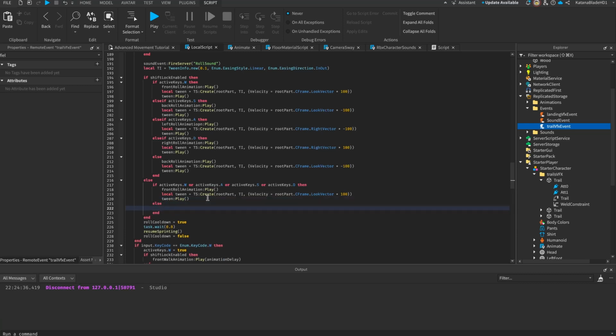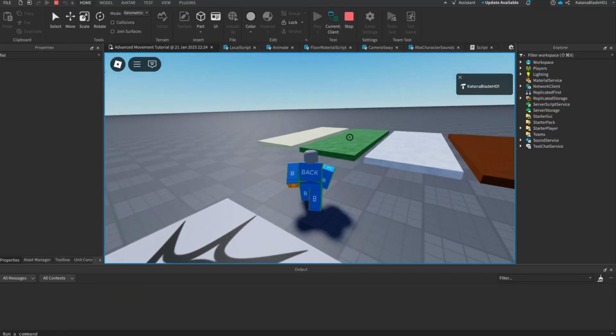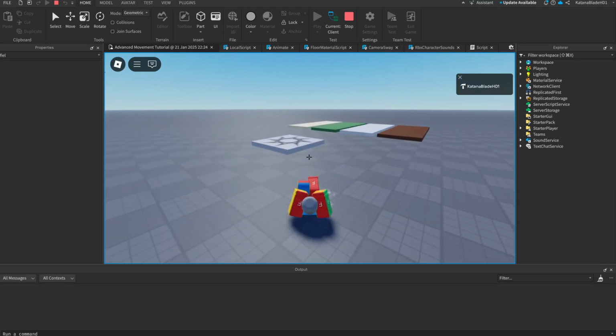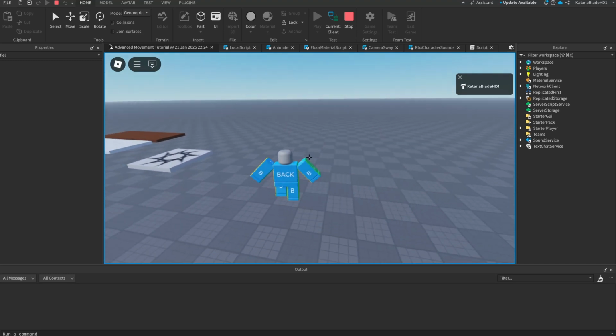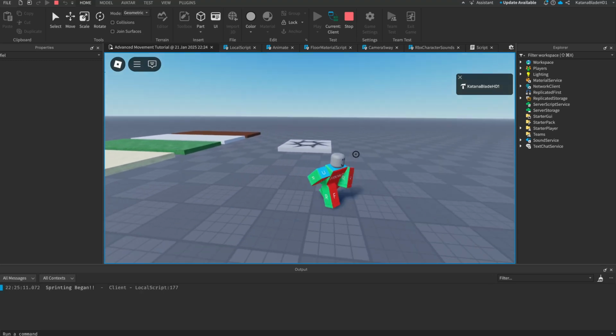Else, do a back roll. Back roll animation. This would be a negative value. And now, if they're not moving, or not shift lock, dodge backwards. And that's that.